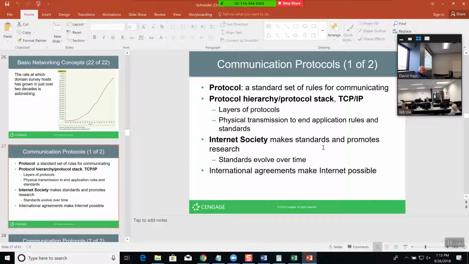Internet Society makes standards, promotes research. Standards evolve over time. International agreements make the internet possible.